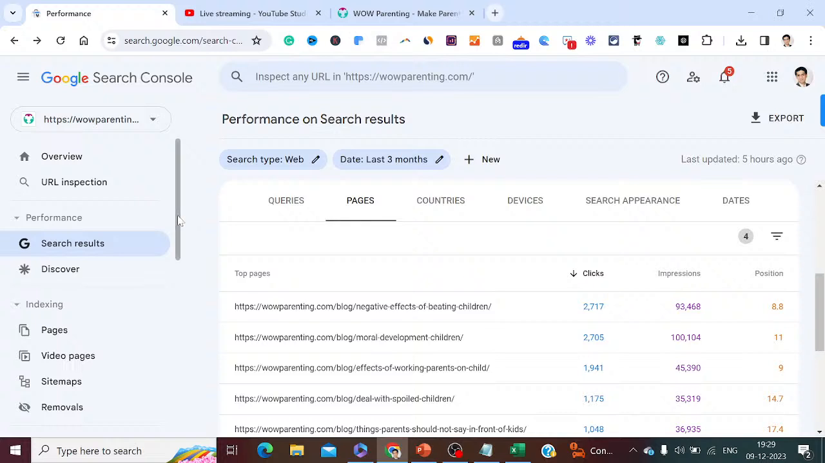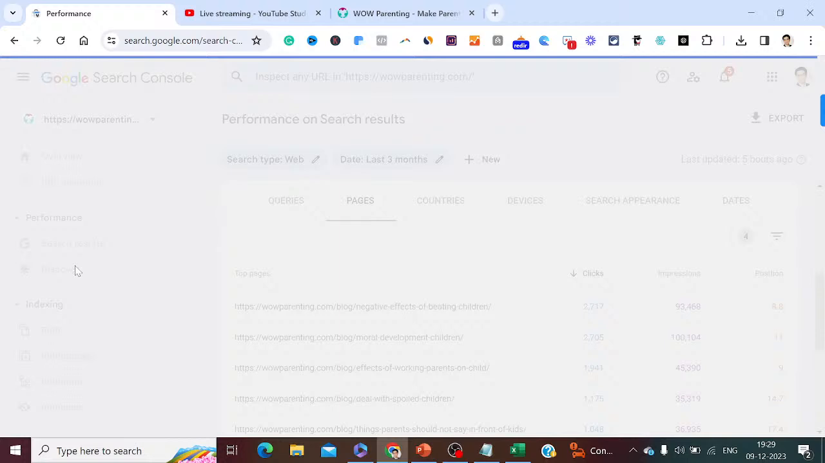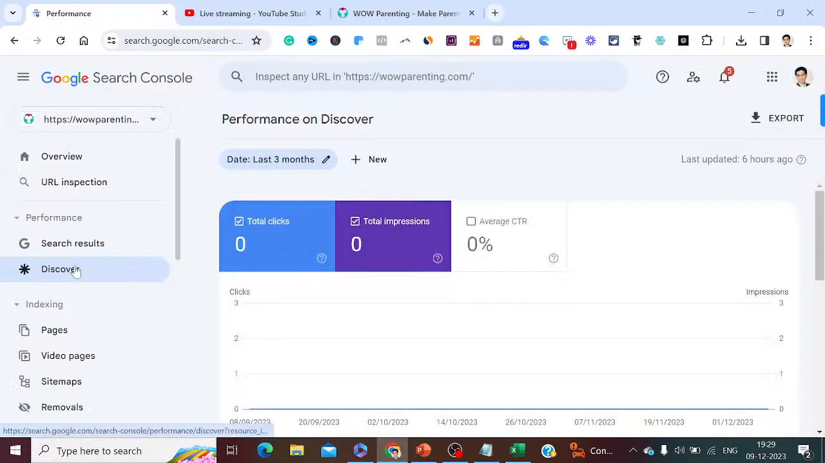All right, guys. So today we discussed mainly about Google Search Console. In that we discussed two components. One is search results and one is Discover. This is the Discover tab. We are not focusing on the Discover tab. In search results, we are focusing.